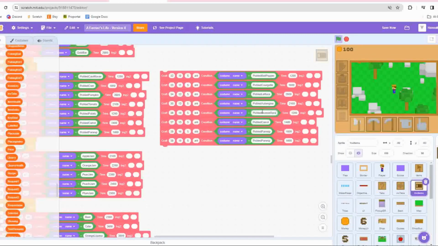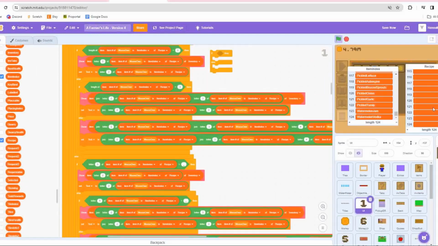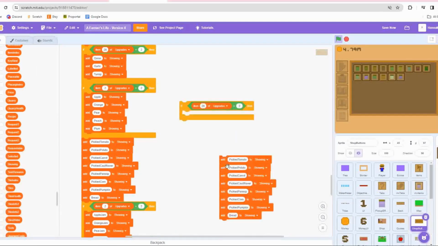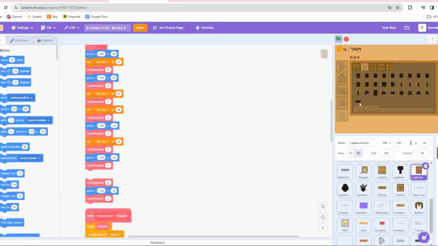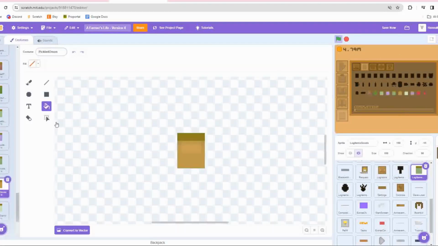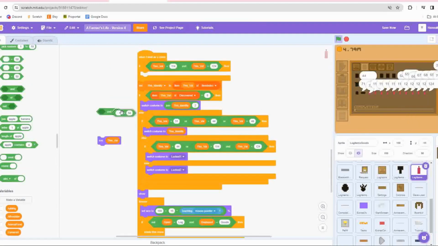I also needed to add these items to the logbook, which required me to move things around just because of how many goods there are now. There are actually over 100 items in the game now, but I managed to get everything laid out correctly, and I had it so that the goods are factored into the collect every goods achievement.